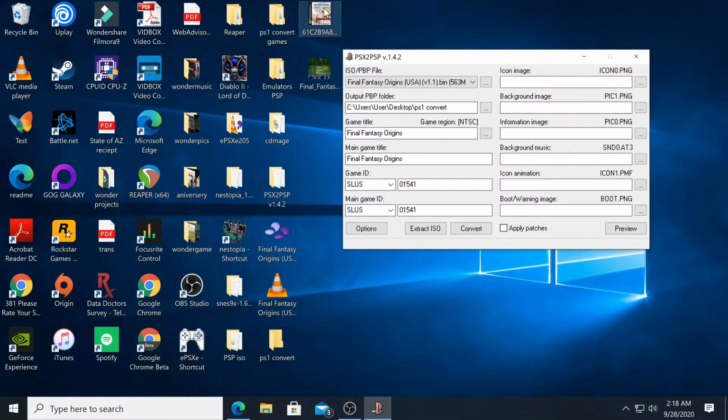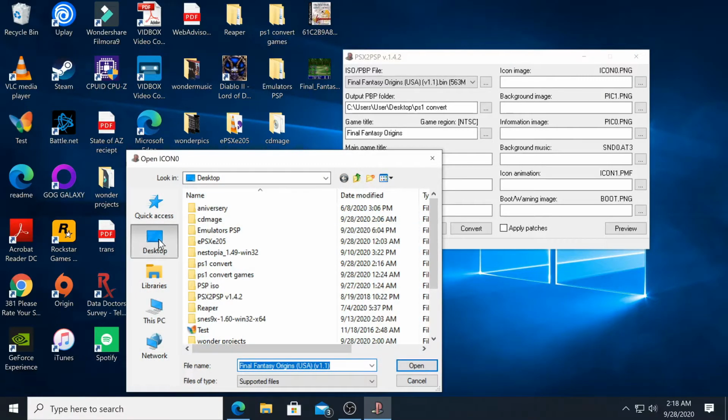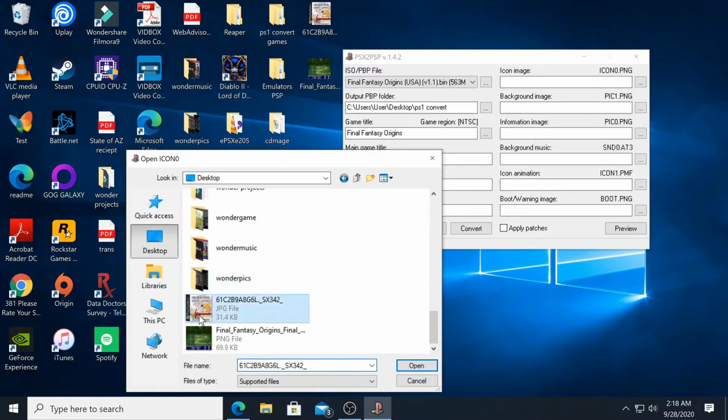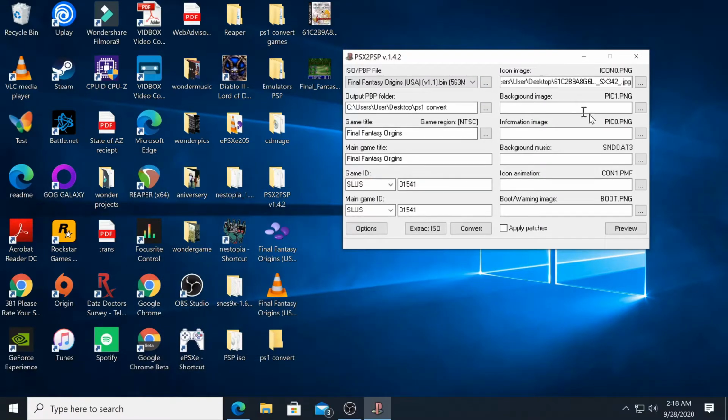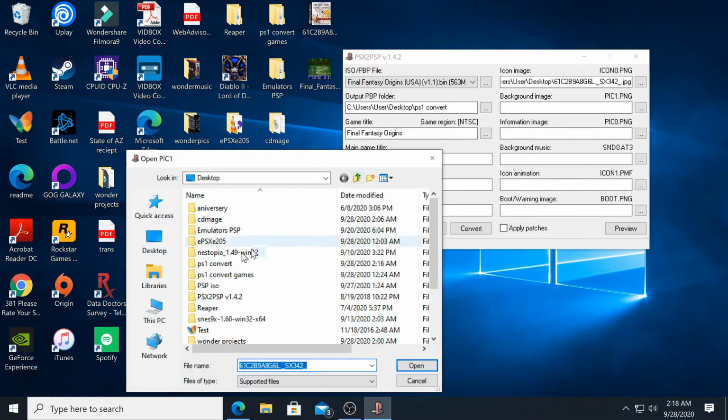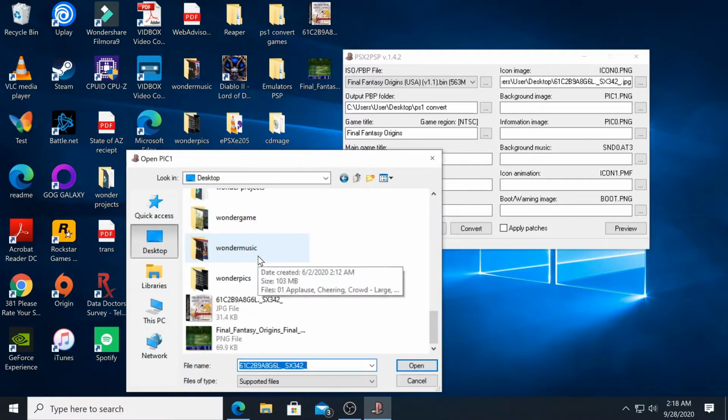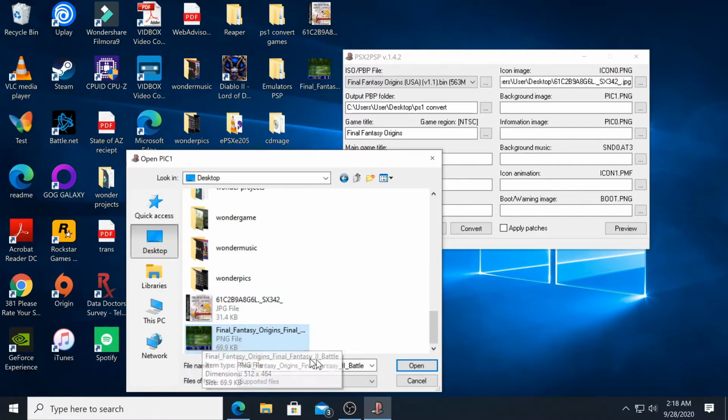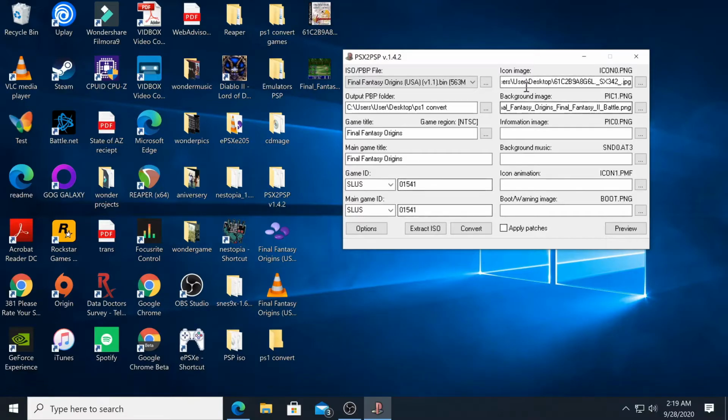So now we got those saved to our desktop. So now we're going to go to our icon up here. Going to click the box, go to desktop, click on there, open. That's going to put it there. And then we're going to go to background image, click the gray box, desktop, Final Fantasy Origins, the photo. We're going to click open. So now this is all ready to go.